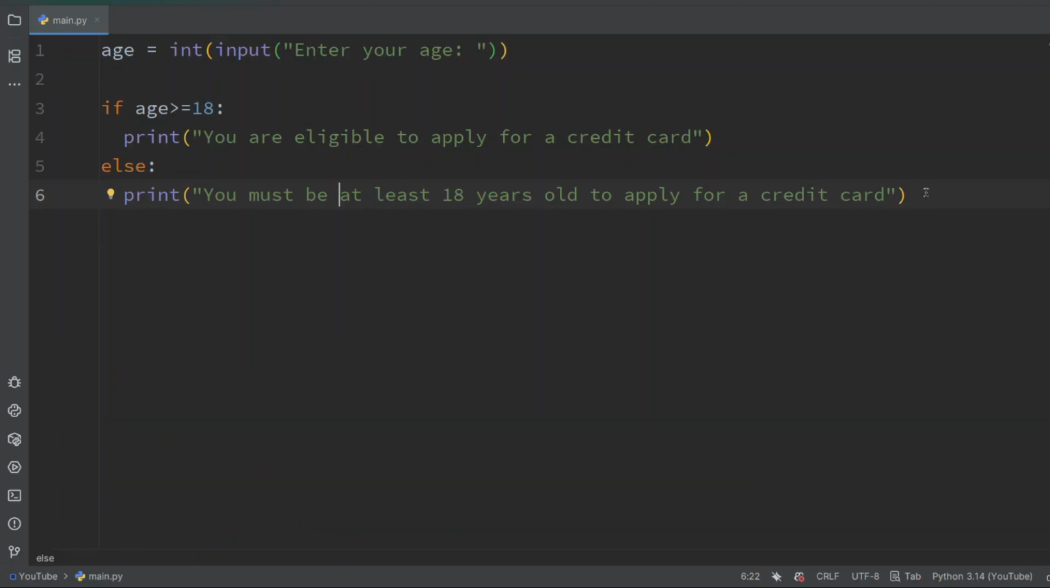So yeah, this was an overview of basic control flow, and hope you really understood it. And if you have a problem, you can always ask me in the comments section.